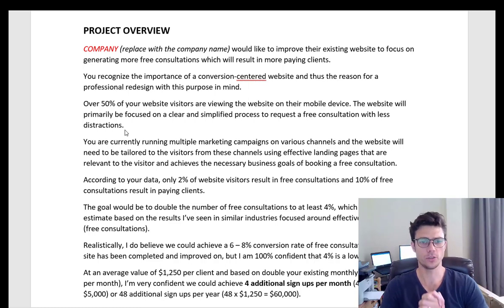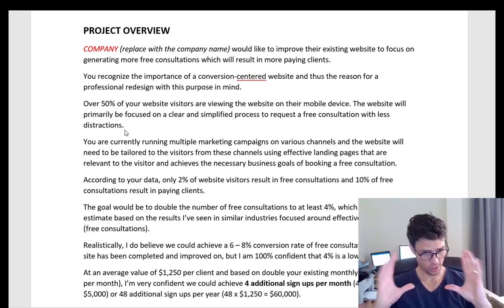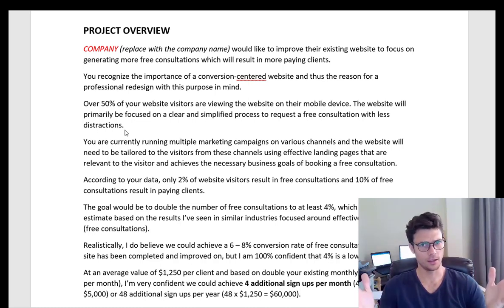Okay, the goal would be to double the number of free consultations to at least 4%, which I believe is a low estimate based on the results I've seen in similar industries focused around effective calls to action. With regards to that, you can also do some research in those industries to see what exactly the ratio or percentage is. But this is pretty much just in general: there will be an increase. It's like anything.